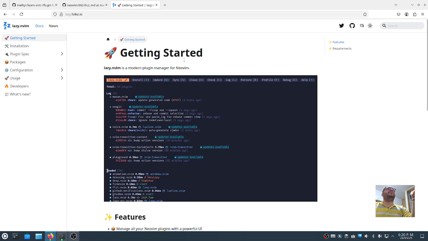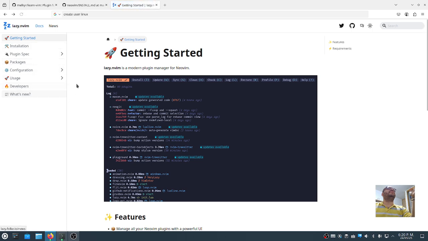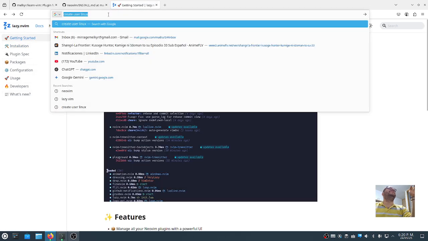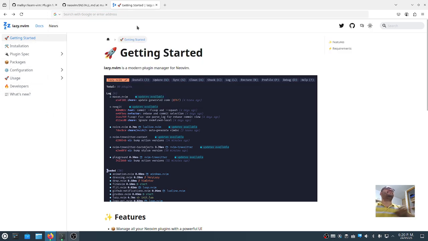In this case, I will use LazyVim because it's a very popular one. You will go to this page, lazy.folke.io, and you can check things out and go to installation, for example.